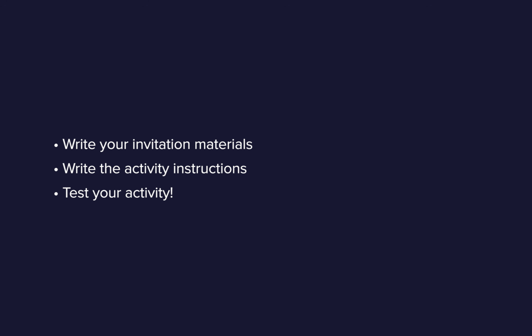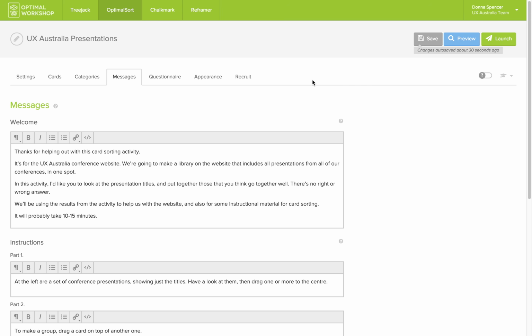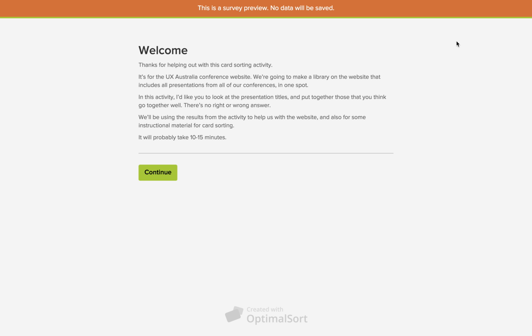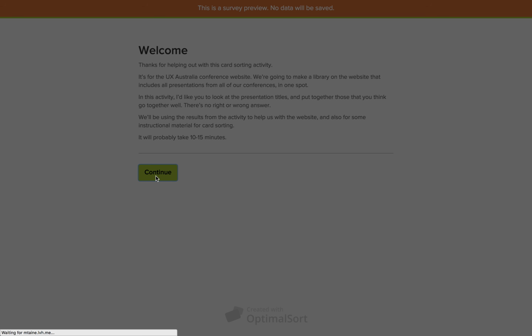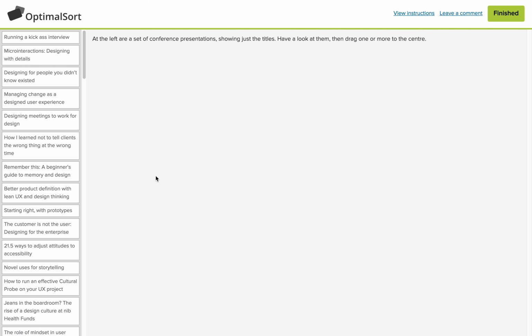No matter how much experience I have with running card sorts, I always make silly mistakes that aren't obvious until I go to do the sort myself. I usually find cards that still have leading titles and cards that feel like they're groups already. This is also a good chance to get an idea of how long it might take somebody to do the activity. You can either test it as a preview, which means your results won't be saved, or launch it and then delete the test results.